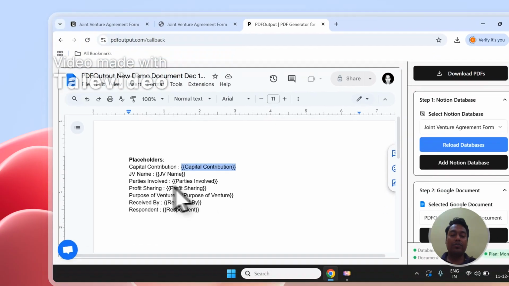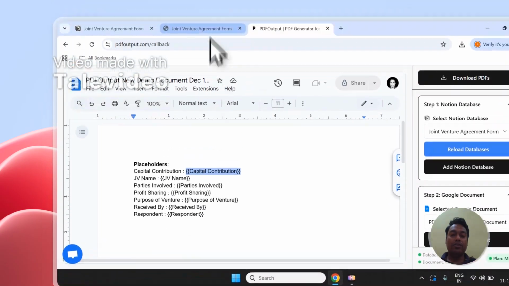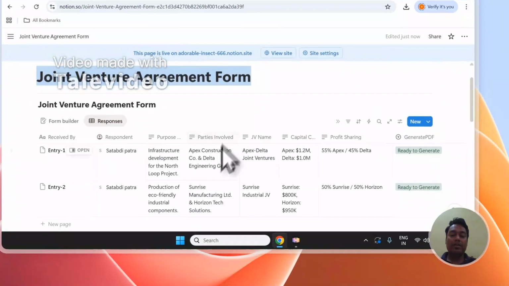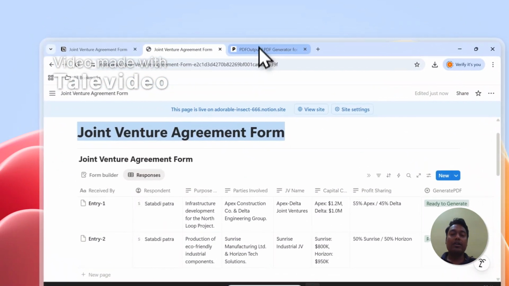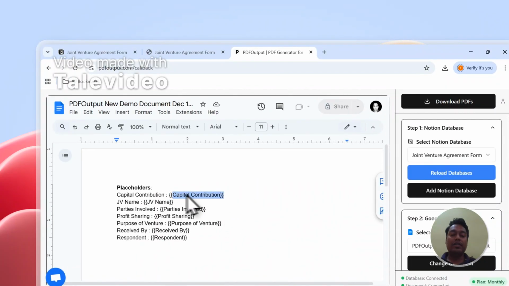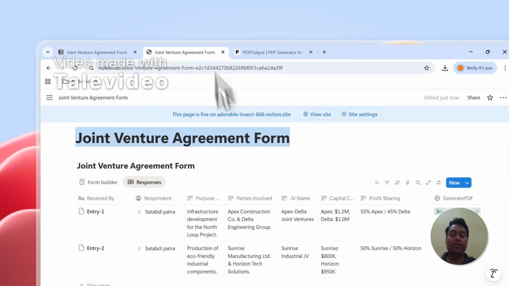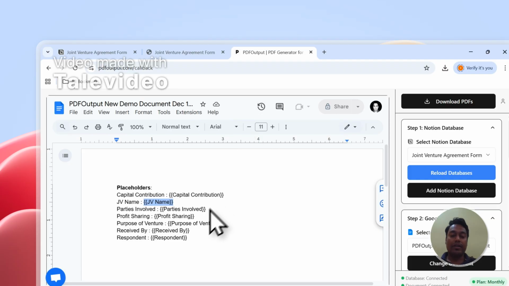So we have capital contribution, JV name, parties involved. All the fields are already a part of the database over here. So when the PDF is created, all these fields that you see inside double curly brackets will be mapped to the database, and the PDF will be generated replacing the values from the database onto the document.